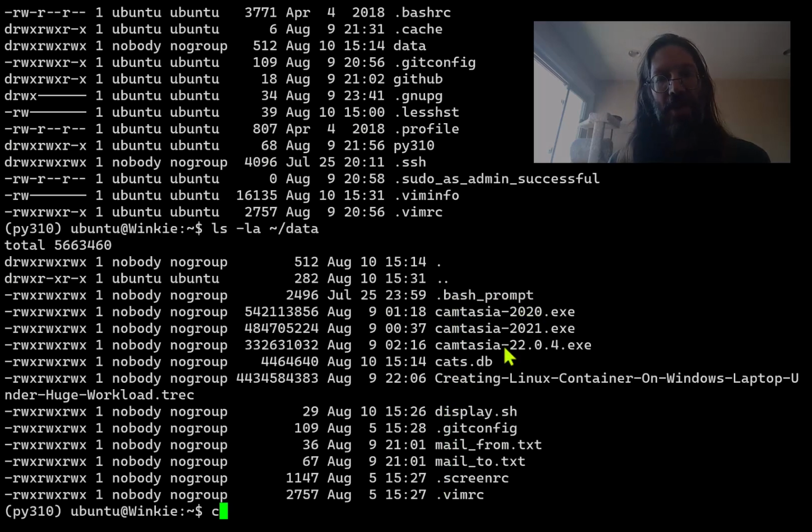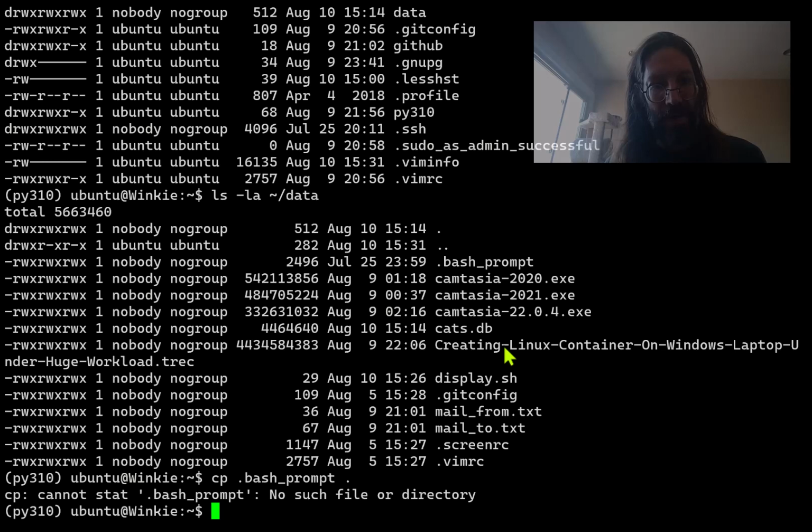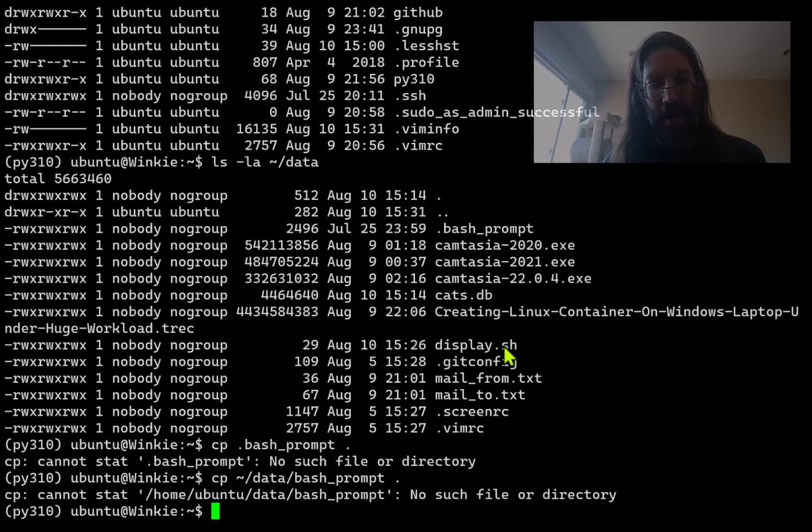This is bash prompt. So I can cp bash prompt to my current location. Not, yeah, cd bash dot, yeah, I got that right. Oh, no such thing, okay. Bash dot prompt, something looks wrong in how I'm doing this. cp ~/data/bash_prompt to my current location.